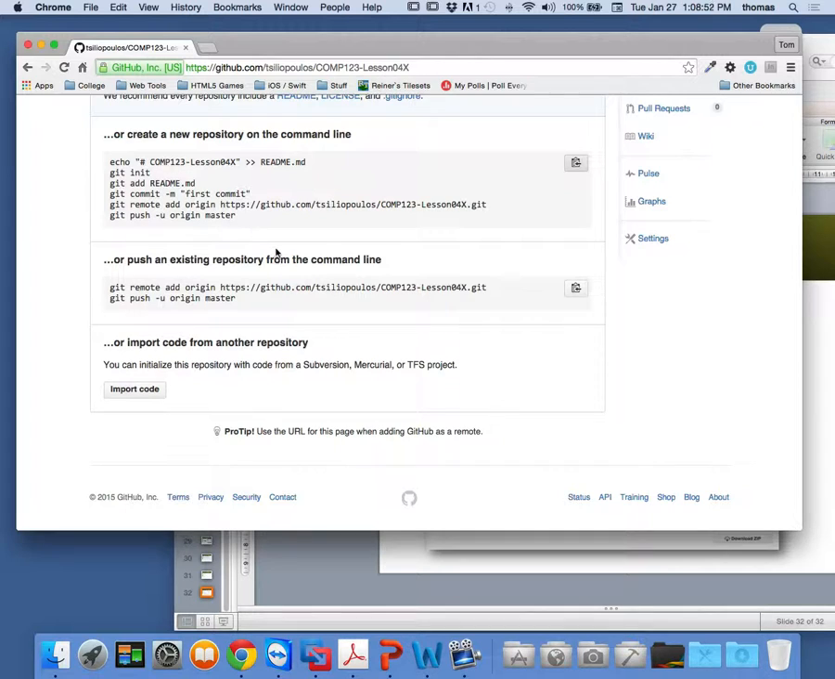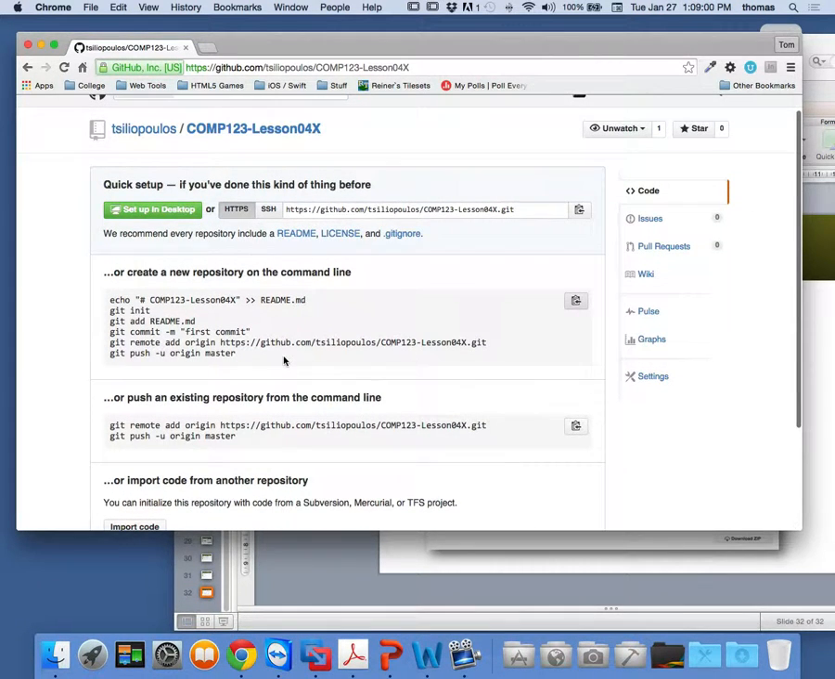I'm not going to do it here because it's out of scope for our course. But you could, if you really were interested in doing the command line, the instructions are right here when you create your repository. Okay, I created my repository, but oh man, I didn't want to make this repository. I made a mistake. How do I erase a repository?